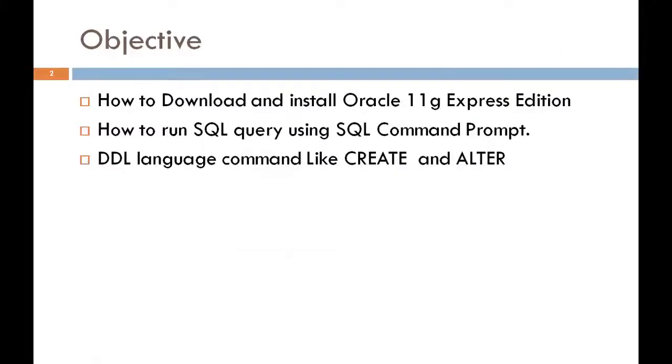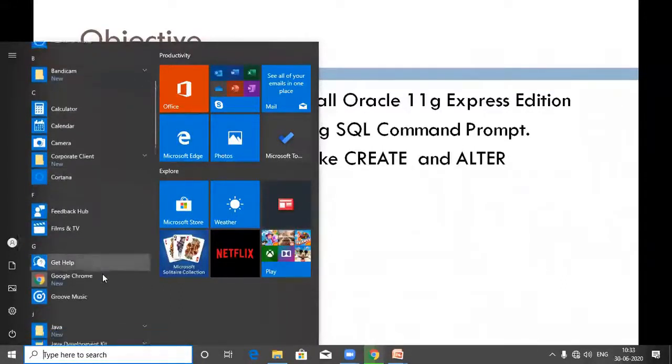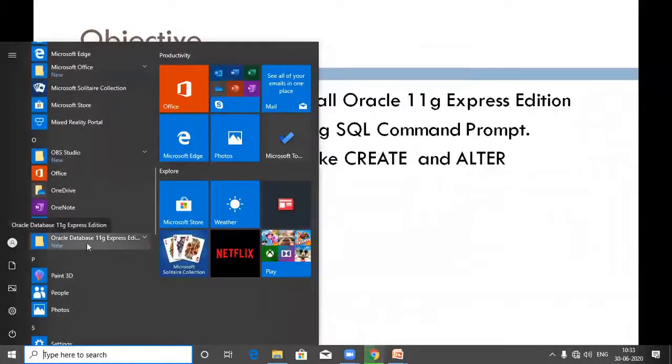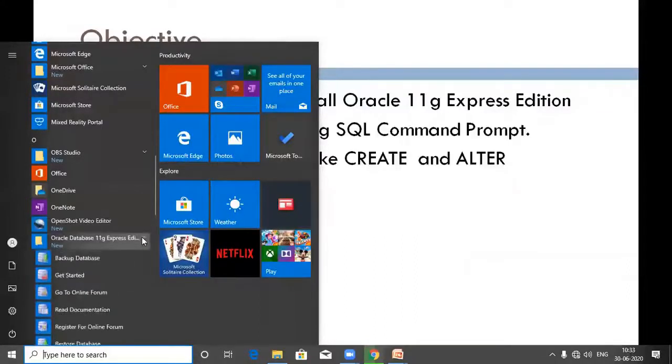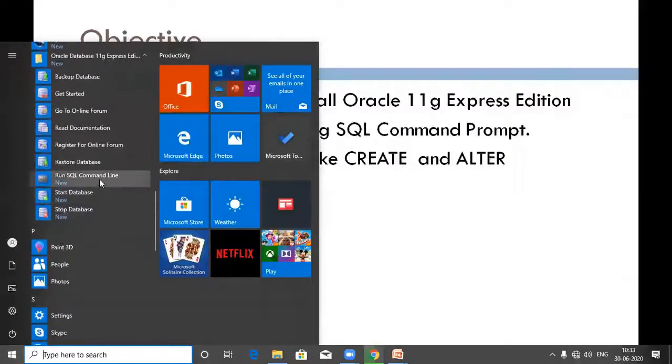For checking whether the installation is properly done or not, we have to go to the start menu. In this start menu, scroll down. You can see here the Oracle Database 11 Express Edition folder is there. Expand this folder. You can get all the other options which are available in this. Now click on Run SQL command line.